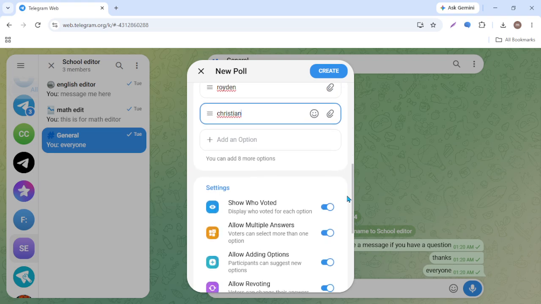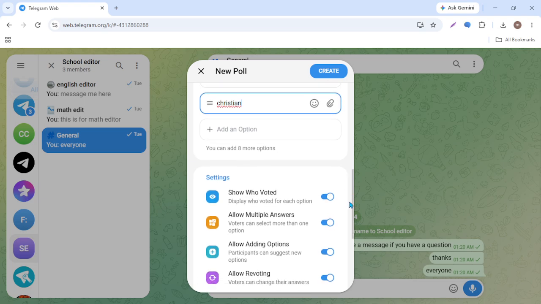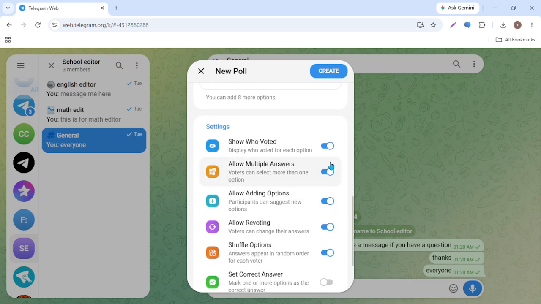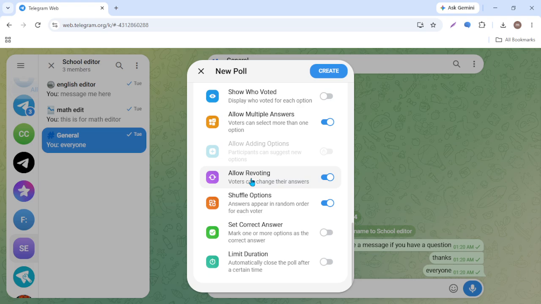Next, check the poll settings. Make sure the Show Who Voted option is disabled. When this setting is turned off, Telegram hides the identities of everyone who votes. Other members will only see the voting results and the total number of votes, not who selected each option.